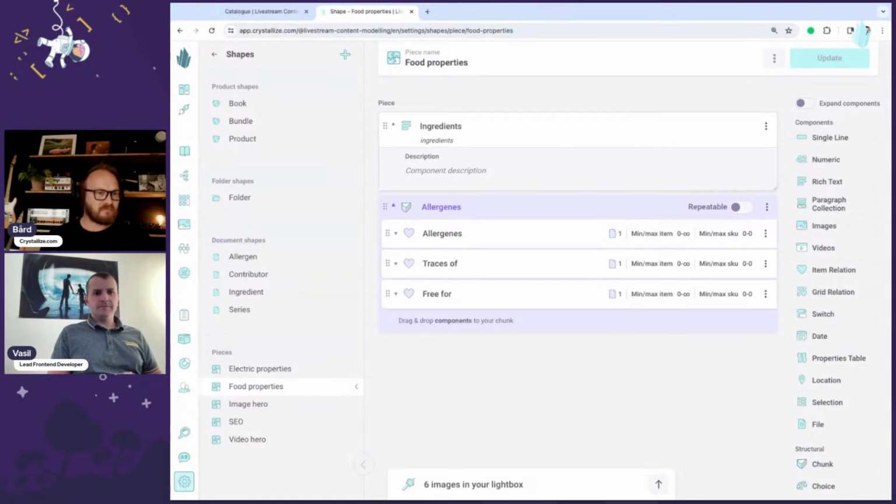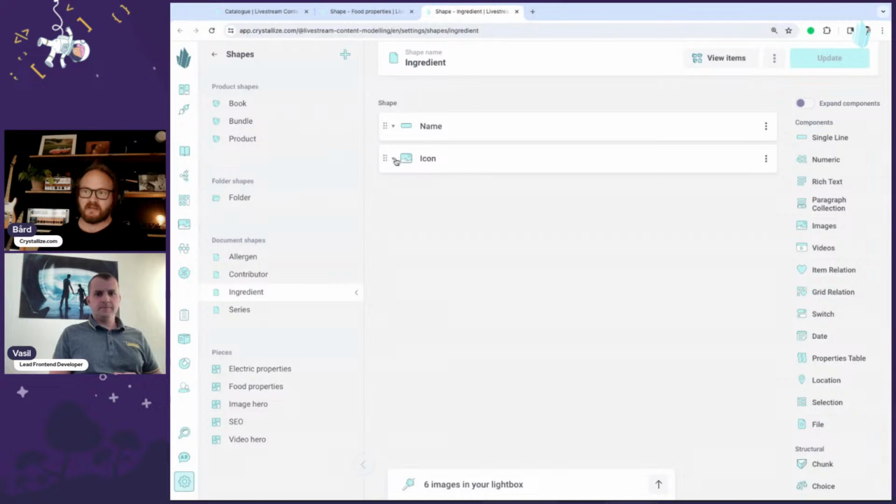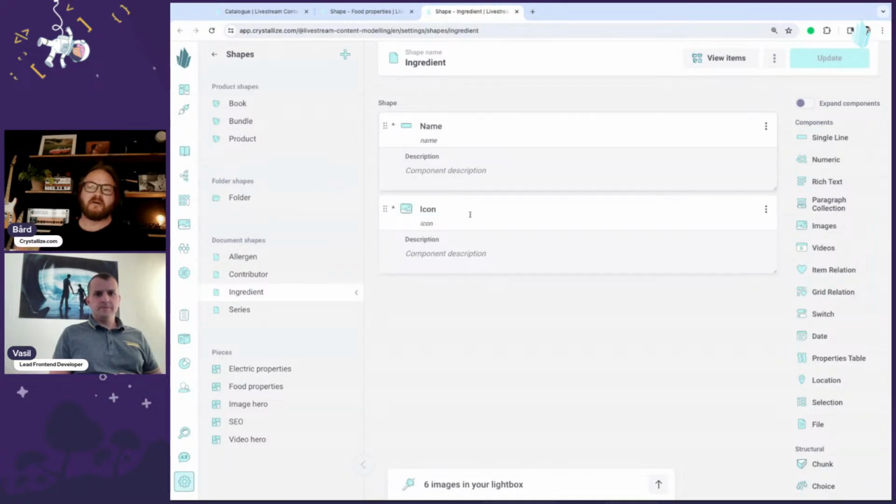Because it's simple, and maybe you don't have all the underlying data in a structured way. But if you want to really structure it, what I have prepared is I created a new shape called ingredient. We can take a look at it because it's not very complex. Of course, here you can add multiple properties and pieces and whatnot, but it's a shape of an ingredient.